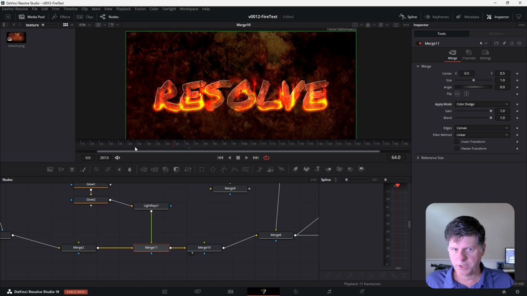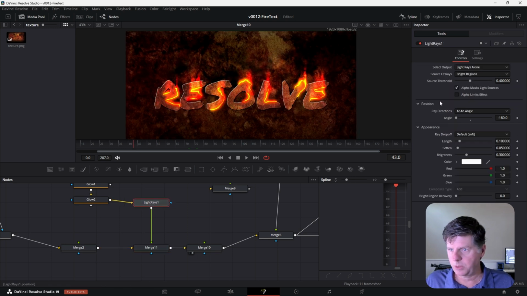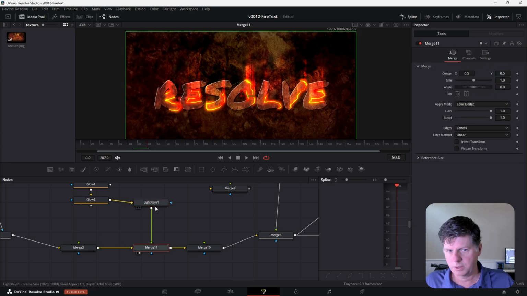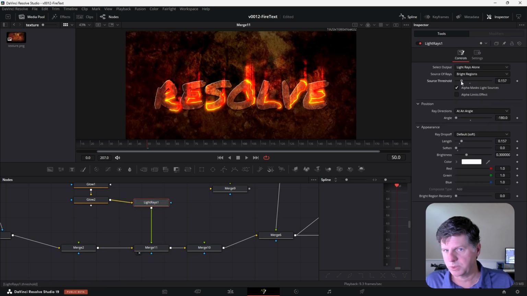All right, so we're going to go with this color dodge. Now let's adjust these rays. They're a little bit too long. You can make the rays really long or really short. And let's adjust the source threshold. So if you want more of the color coming through, you can adjust that threshold.